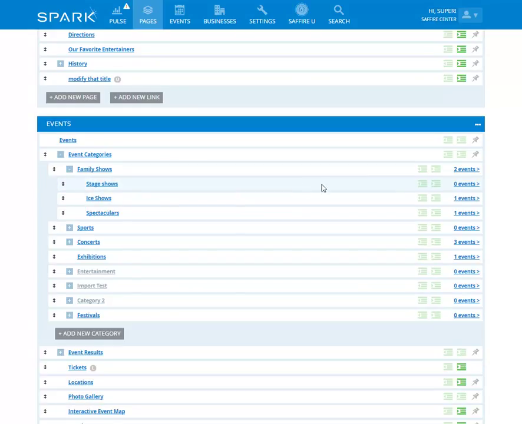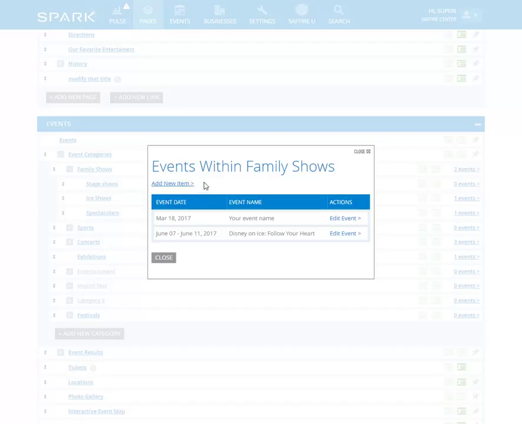The last thing that you'll see is on the far right hand side, you'll see the events that are associated with the categories. So if you click on any of these events, you can see that within the family shows category, there were two. And then you can actually edit the event from this section. So it's a pretty handy place to find that information.